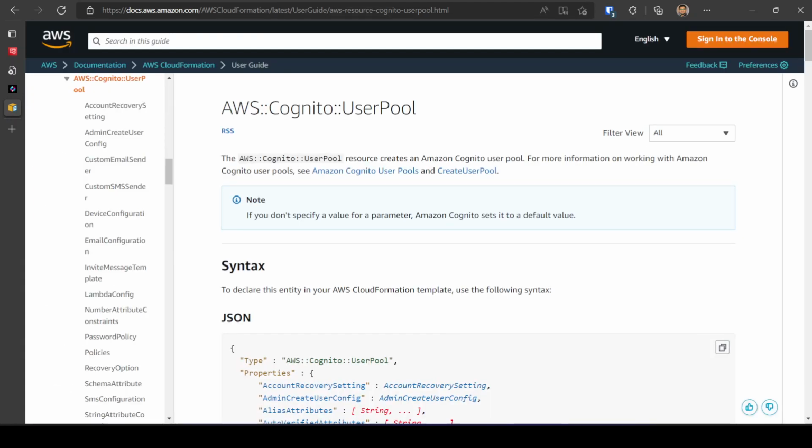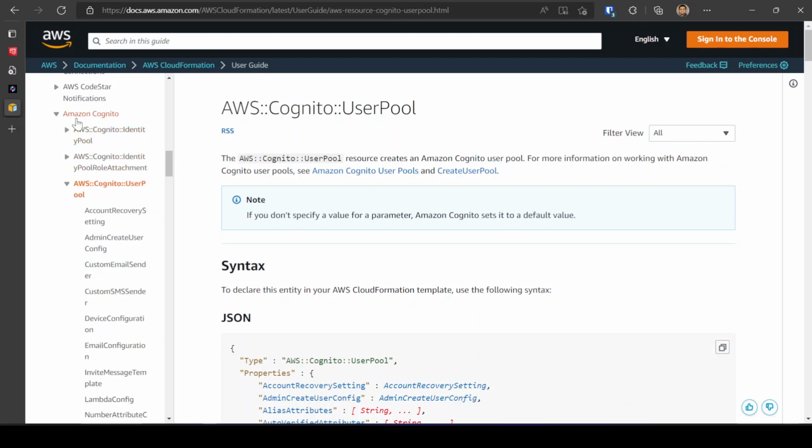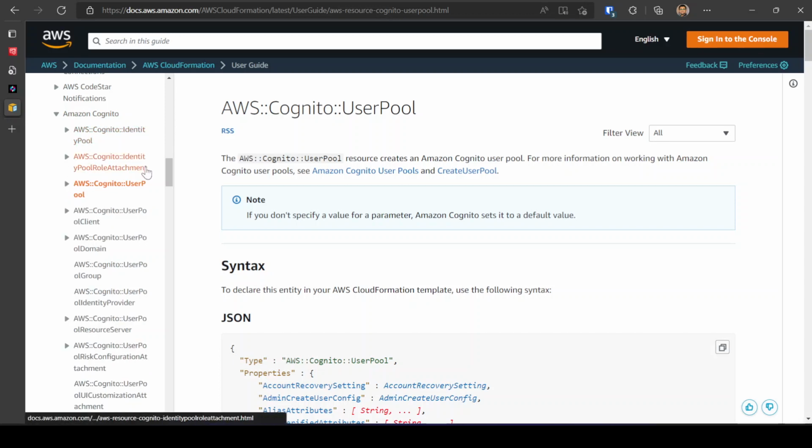Okay, so open the CloudFormation documentation for Cognito, and as you can see here, within AWS Cognito, we have identity pool, attachment, user pool. So basically, as part of the experience that we saw, we need to create a user pool, we need to create the user pool client, and we need to create the user pool domain. Okay. So we will go ahead and start with Cognito user pool.